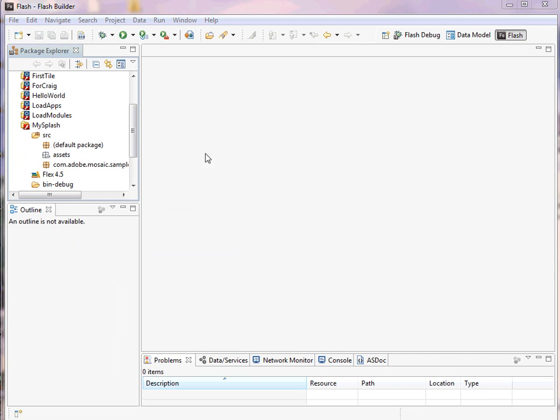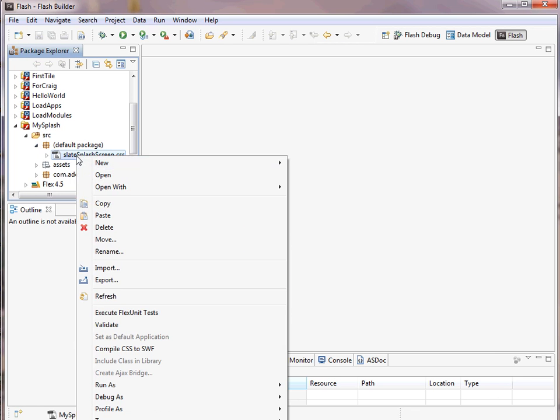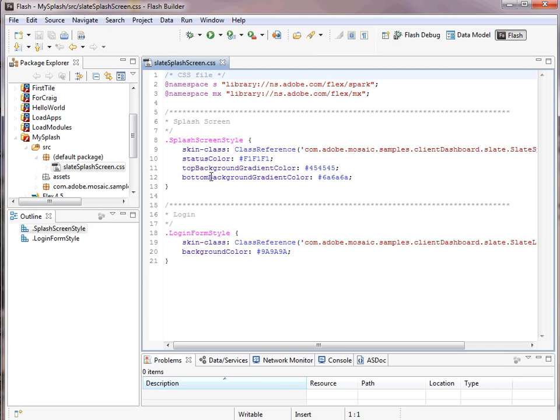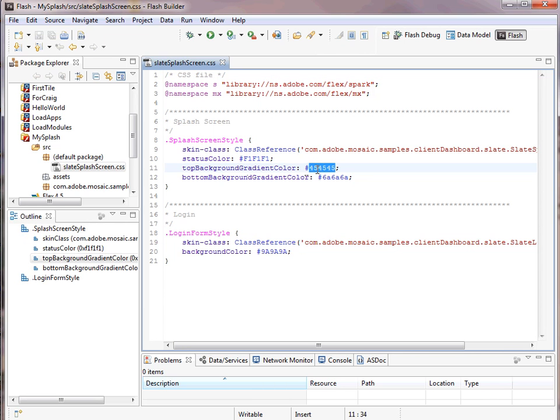Okay, let's look at our CSS file. It's here in the default package. And we have to remember to compile this into a SWF, so we set the flag for that. And then we open the file. And we can see on the splash screen, there's a couple of colors. These are set for the background, and it's usually used as a gradient color, so let's make sure we change them into something that we'll recognize. Let's turn them into blue and white.